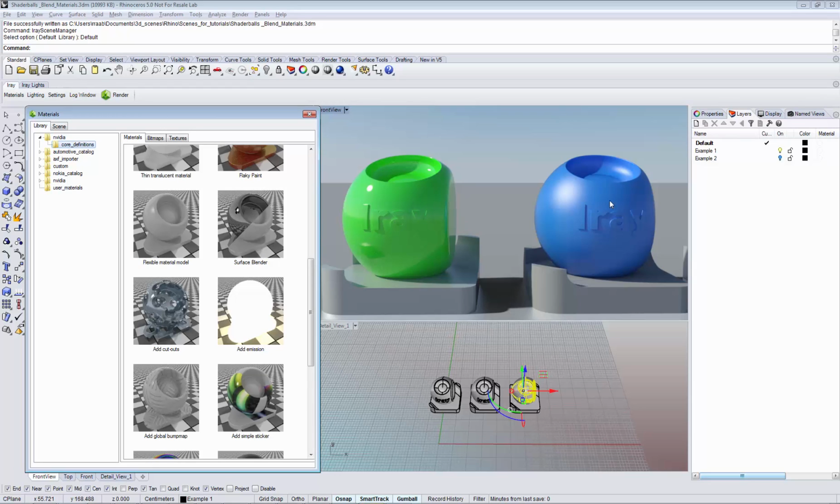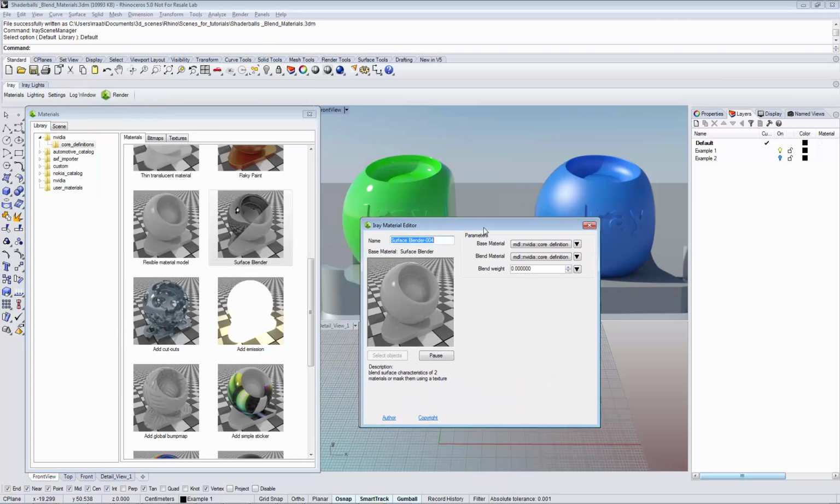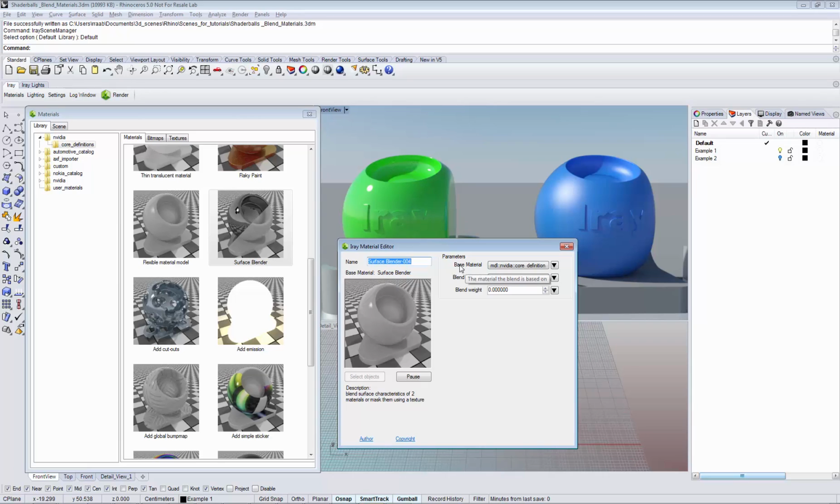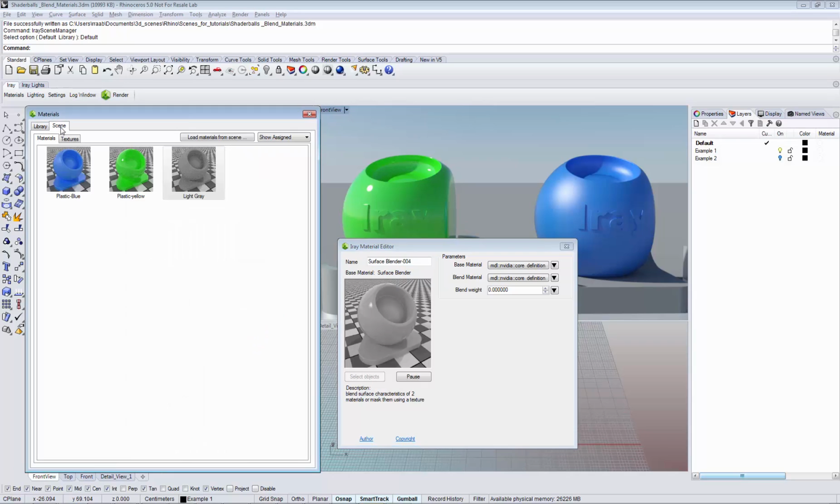So let's blend these two plastic materials that I've created, one being a very specular material and this one having more glossy reflections. So we right click the material and we say add and edit. And we see that this material takes two other materials as inputs, a base material and a blend material. So in our scene we use the blue material as the base material and the green material as the blend material. And using the blend weight parameter we can now gradually blend those two materials together.